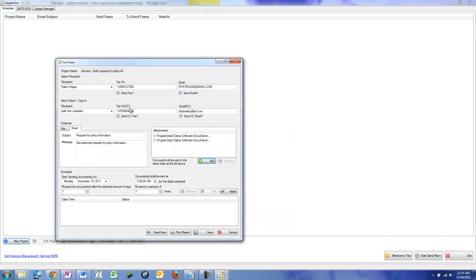It's going to include the attachments in the order in which you attach them, pursuant to the fax portion. So in other words, if you attach your fax cover sheet first, it's going to fax first, which is important. And then you'd want the body of your fax to go next.